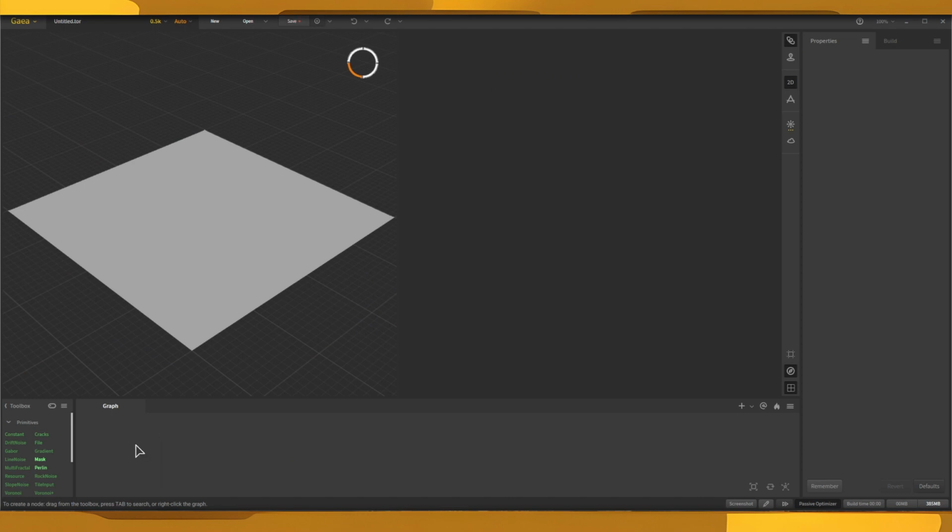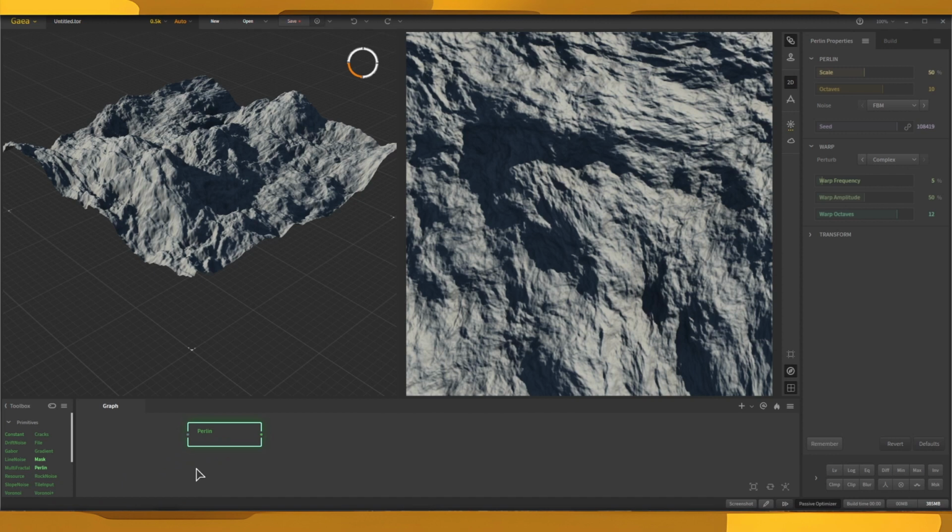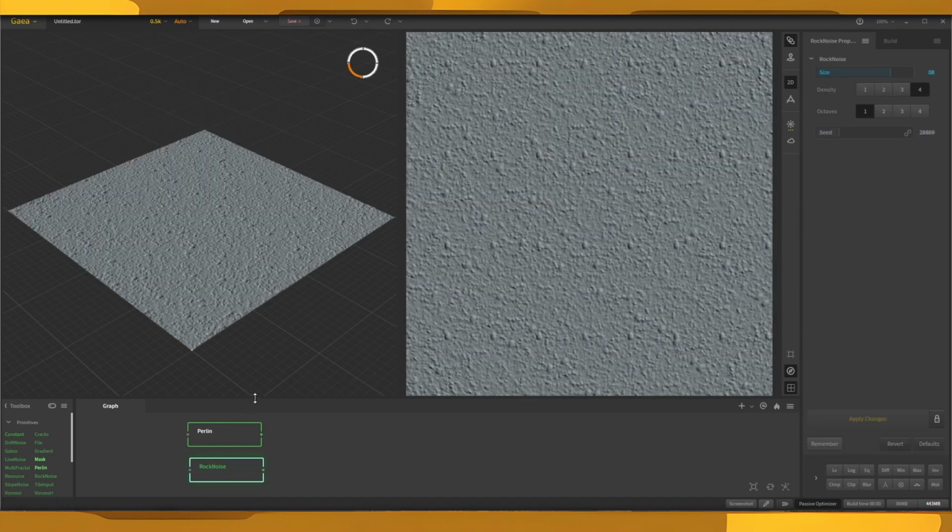We'll first start out by finding all three of the nodes that we're going to be using. And to find those, we just got to go over our toolbox. We're going to look for Perlin, which is going to be right here. We'll drag that and drop that into our graph like so. Next up, we want Rock Noise, which is also under Primitives, under the toolbox. We'll drag that right there.